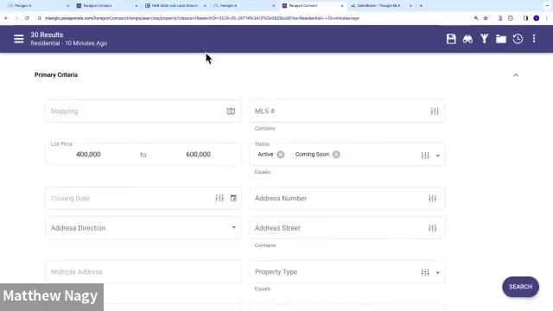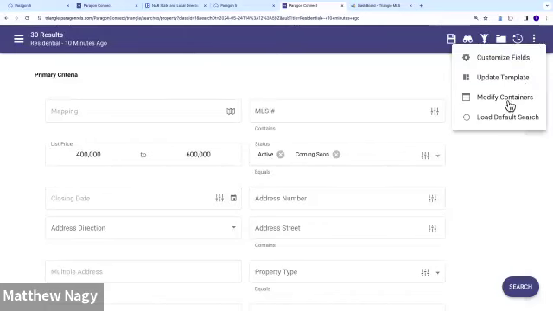I'm going to close off of this because the next thing I want to point out to you all is the ability to modify containers. How many of you guys have modified your containers in Paragon? How many of you know you could do that? A couple of you. Okay. Another awesome feature.